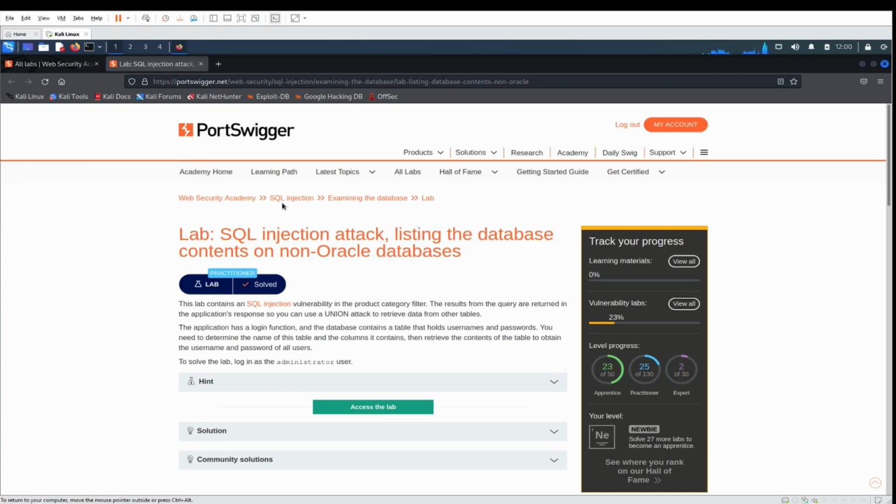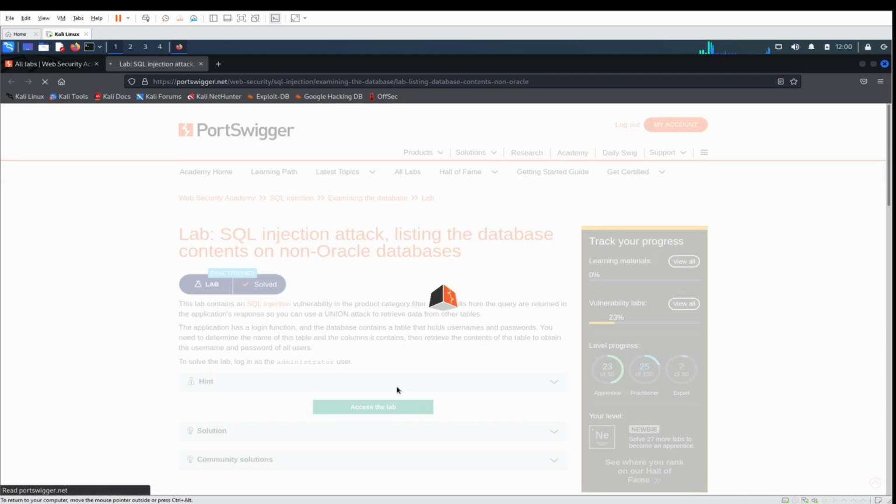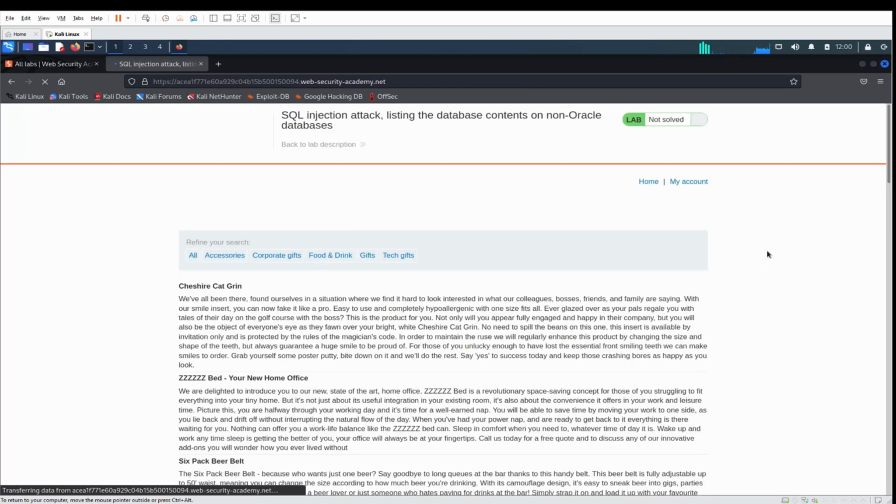Okay, so the next challenge says SQL injection attack listing the database contents on a non-Oracle database. This lab contains a SQL injection vulnerability in the product category filter. We know this bit. The application has a login function and the database contains a table that holds the username and passwords. You need to determine the name of the table and the columns it contains, then retrieve the contents from the table to obtain the username and password of all the users. To solve the lab, log in as the administrator. Cool, let's do this. I'm going to guess that it's MySQL, as that's what the previous one was.